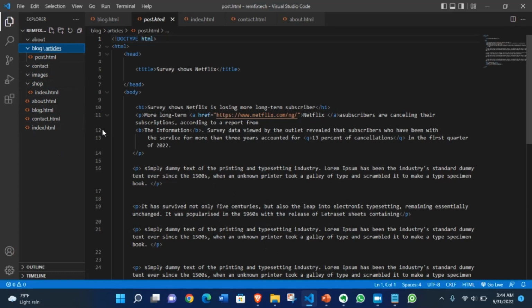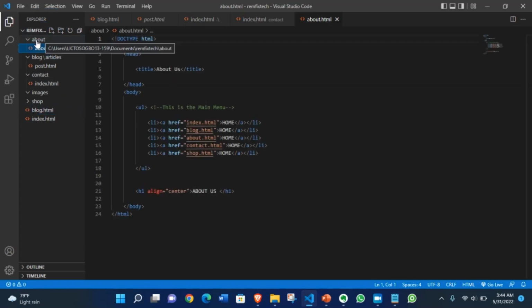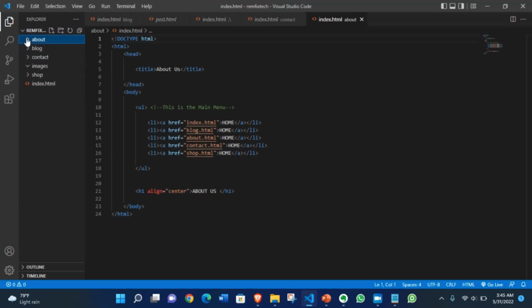So what I want to do next is for my contact us, I want to place the contact us file inside the contact us folder, and I will rename this as index.html. All right, the about us, place it in the about us folder, and I will rename it as index.html, right? Now it remains the blog. I'll place it in the blog folder and rename this as index.html. Okay, all right, now good.